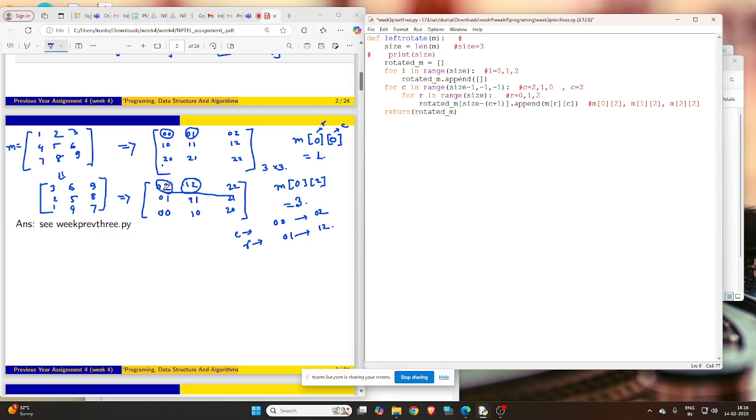Now you can see the first row was 0, 2, 1, 2, 2, 2. Now in the second iteration C will be 1, but R will run from 0, 1, 2. So there it will come as 0, 1, 1, 1, 2, 1. Then for the third iteration it will come as 0, 0, 1, 0, 2, 0. Like that it will come. So I'll just run these things, then you can understand better.